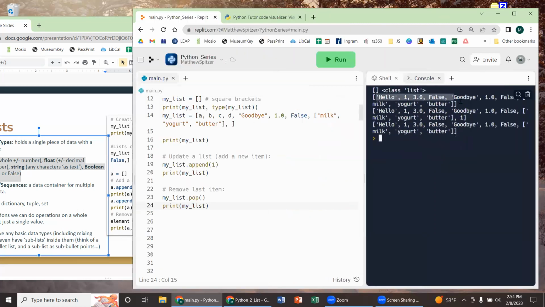So you can see we had my list ended with that sub shopping list. Then we appended 1 to it, so we added 1 as the new last item. And then we just use dot pop, and that always just takes off the last item in the list. So the final print statement lacks the one. It took that off and removed it.